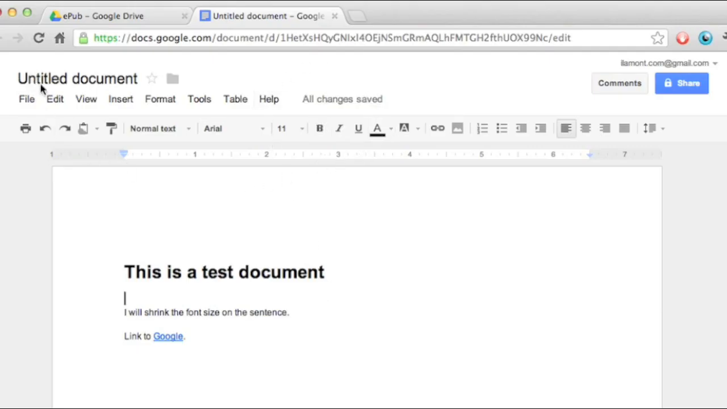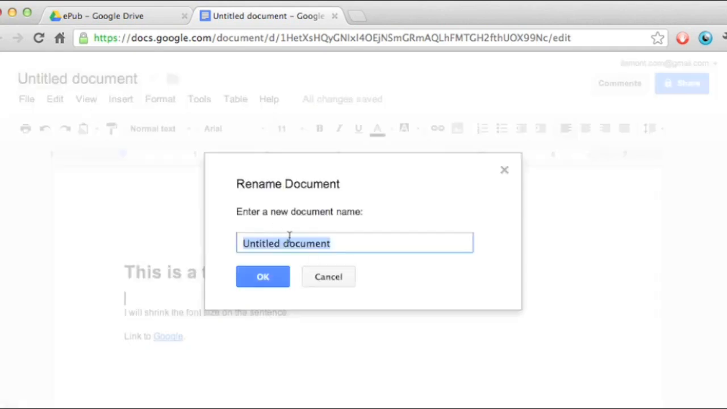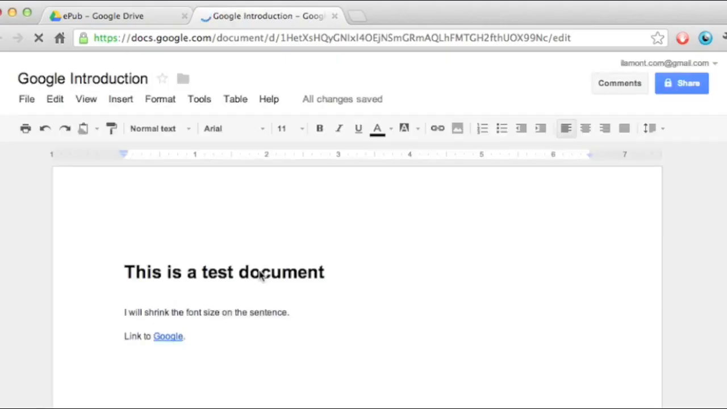If you want to do something like change the title of the document, it's very simple. Just go up here and click on the name of it. It will bring up a little pop-up, and just call this my Google Introduction. And the document's name is changed. Lots of other things that you can do.